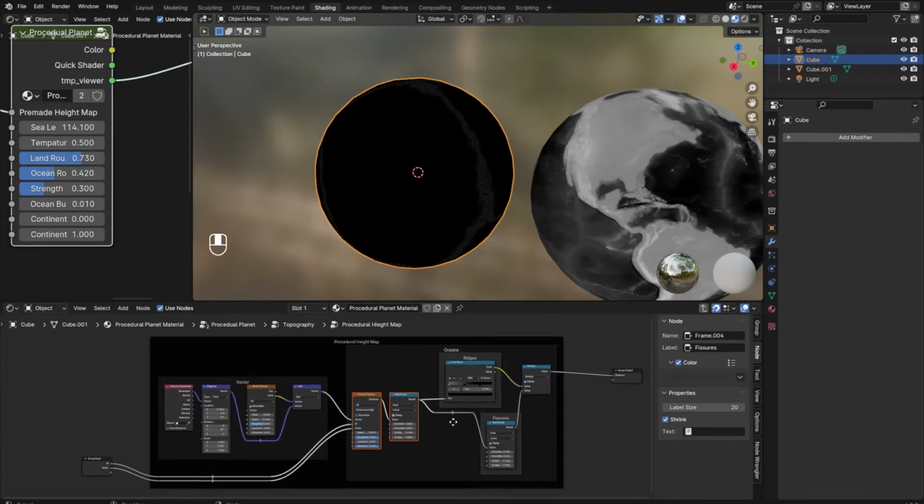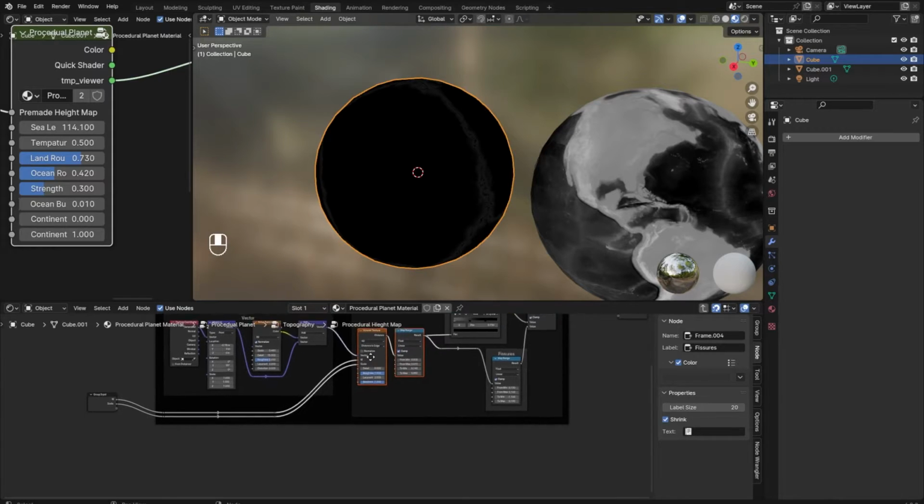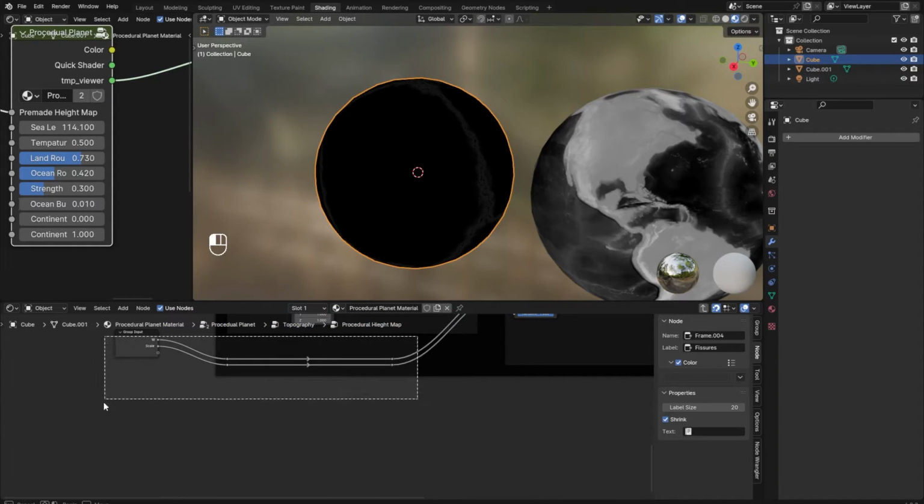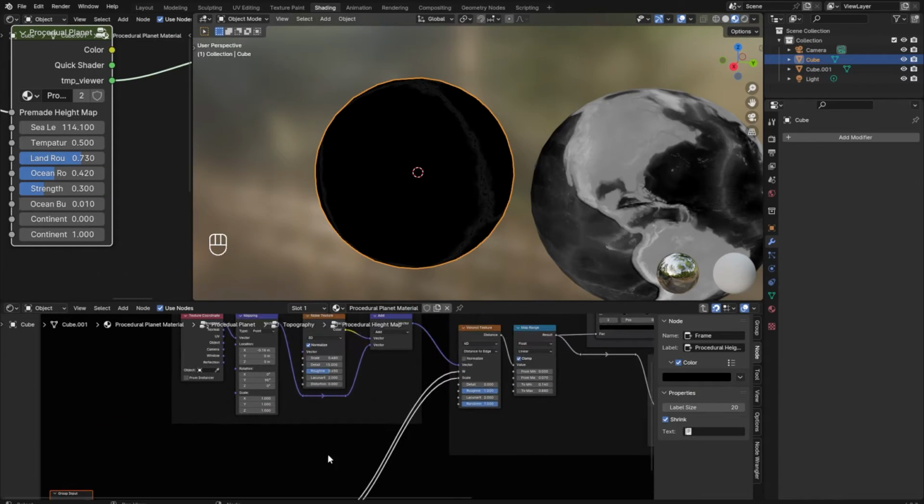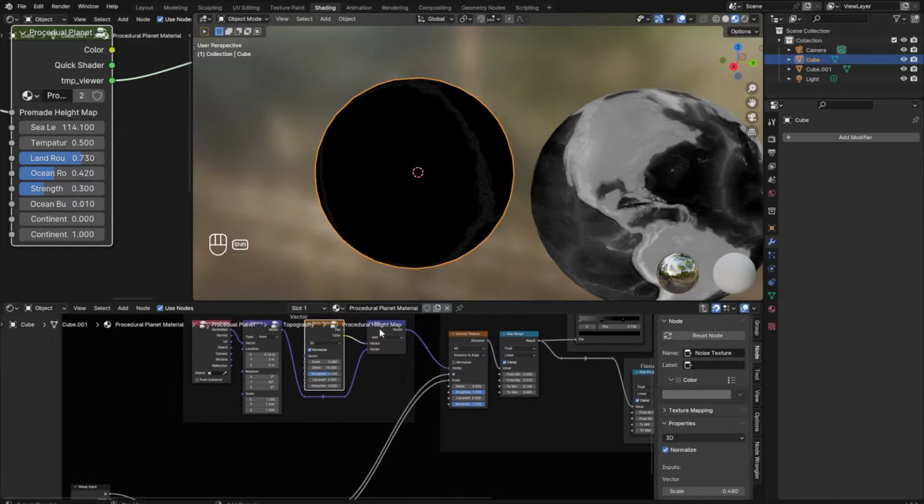So now I want to create our land. And to do this, we're going to adjust things slightly. We want our land to have its own noise texture.